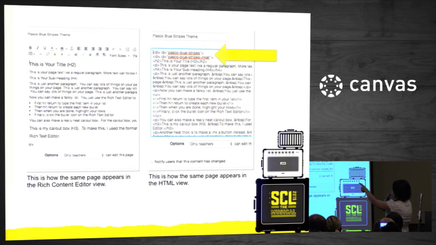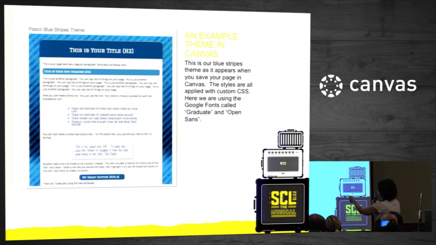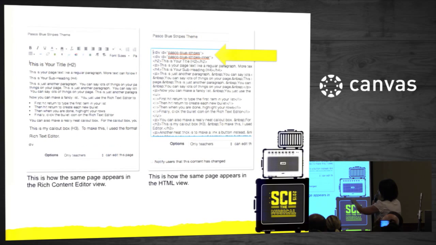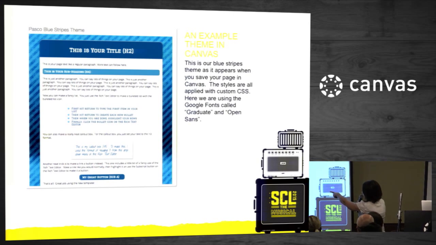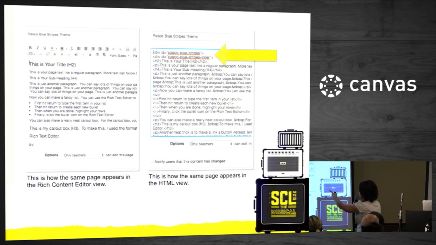So when they go in here, if they want to make one of those nifty blue bars, they just highlight it and hit H4 in the rich content editor. Okay? And if they want to make one of those nifty call-out boxes with the cute little lines on it, they just highlight the text and make it an H3.